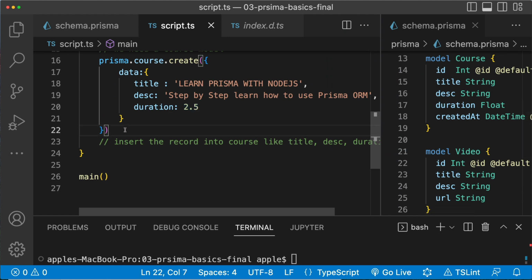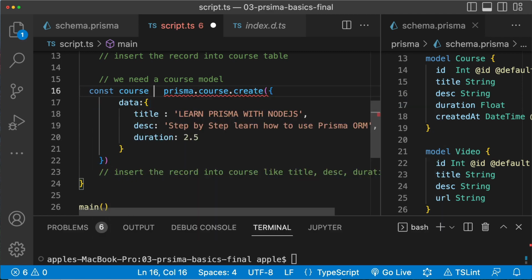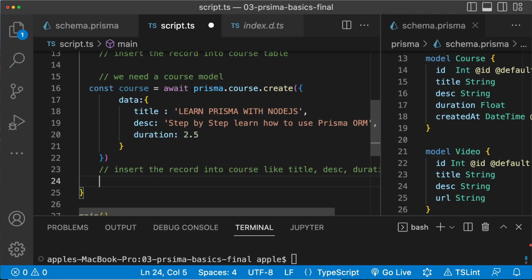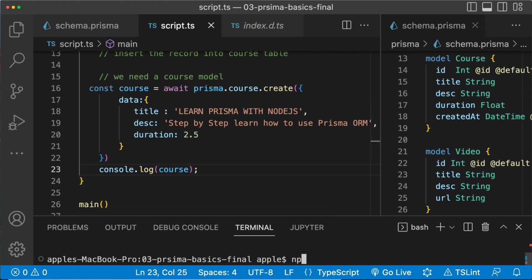So it is going to return the promise. So I can use async await here, which is our course, and I'm going to add the await expression here. Here I'm going to log the course. I'm going to run the project: npx ts-node script.ts. Let's make it bigger.